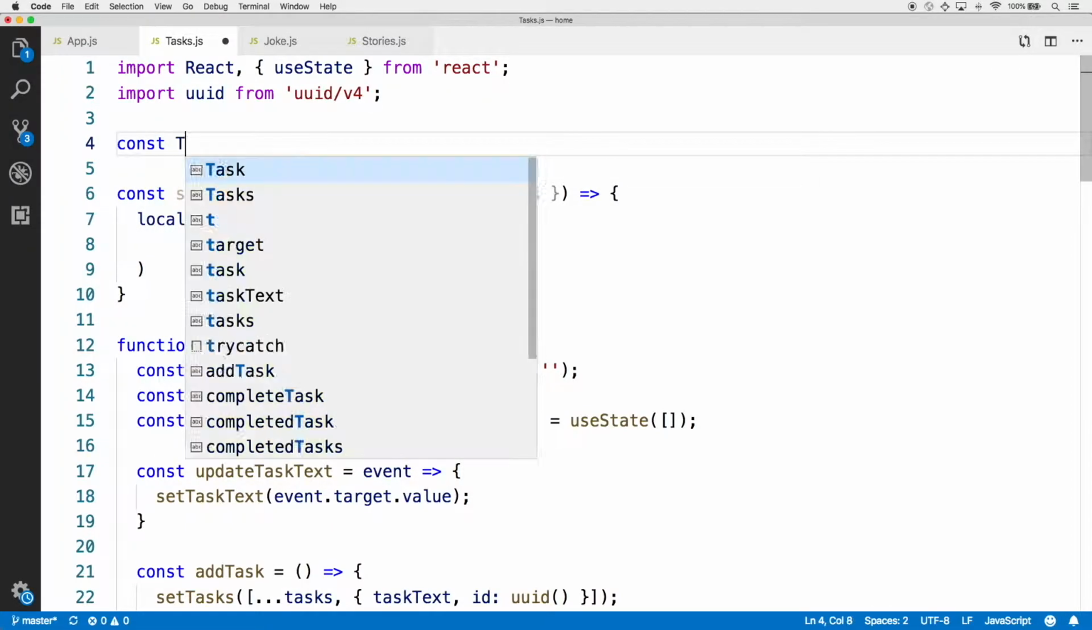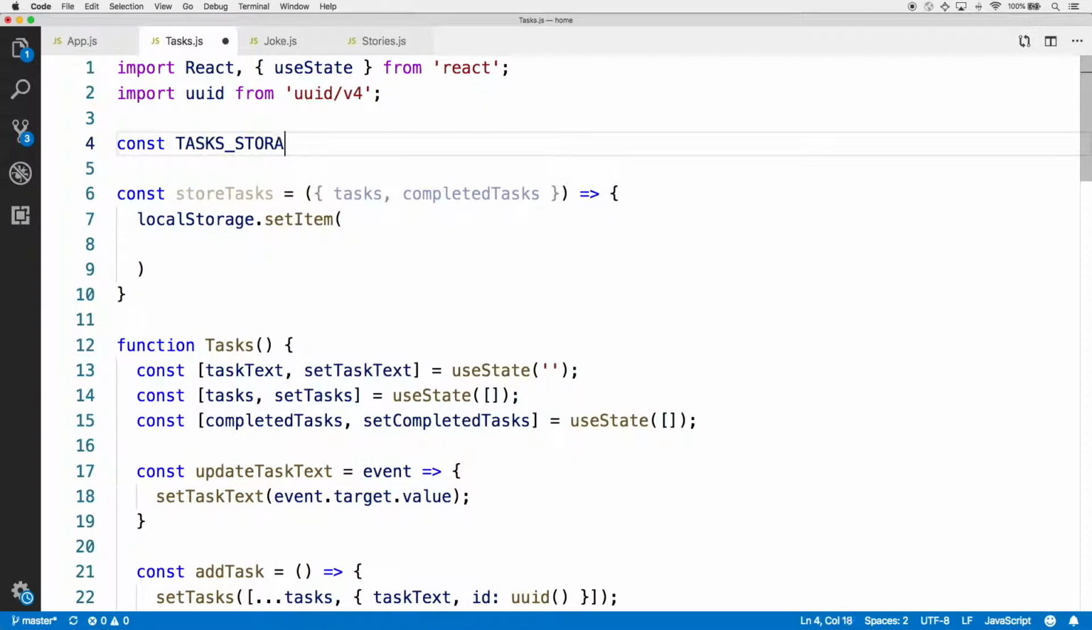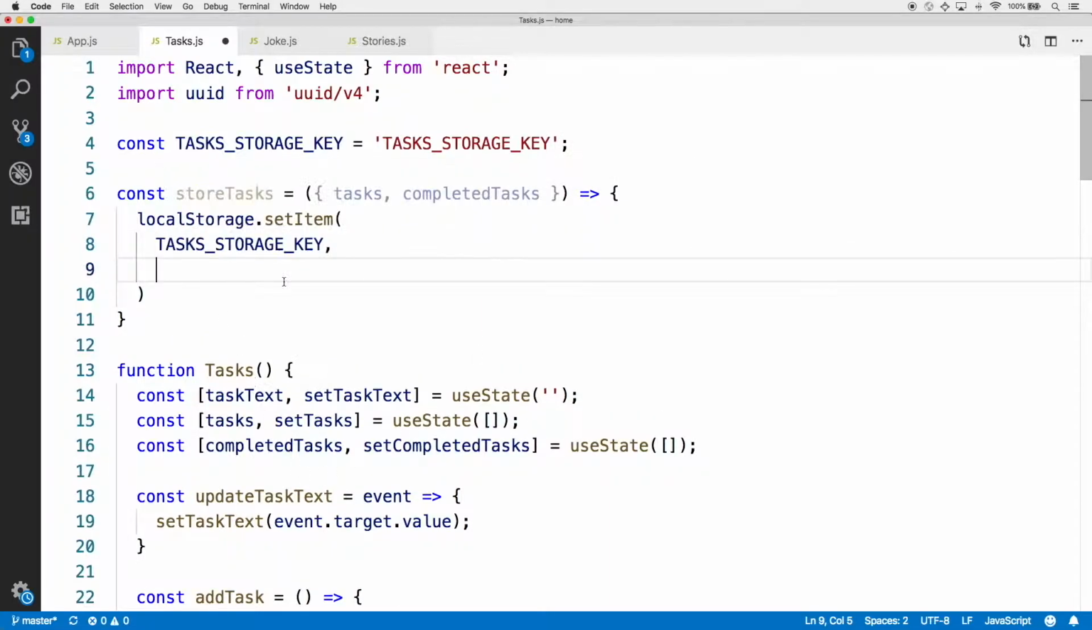Let's call this TASKS_STORAGE_KEY. And notice that I'm uppercasing everything as well as using underscores. This is called the scream case syntax, and it's used for global values such as this as a best practice in JavaScript. The TASKS_STORAGE_KEY is going to have the same value of TASKS_STORAGE_KEY, and it's going to be a string. Cool. So we can apply this as the actual key for the first argument to setItem.